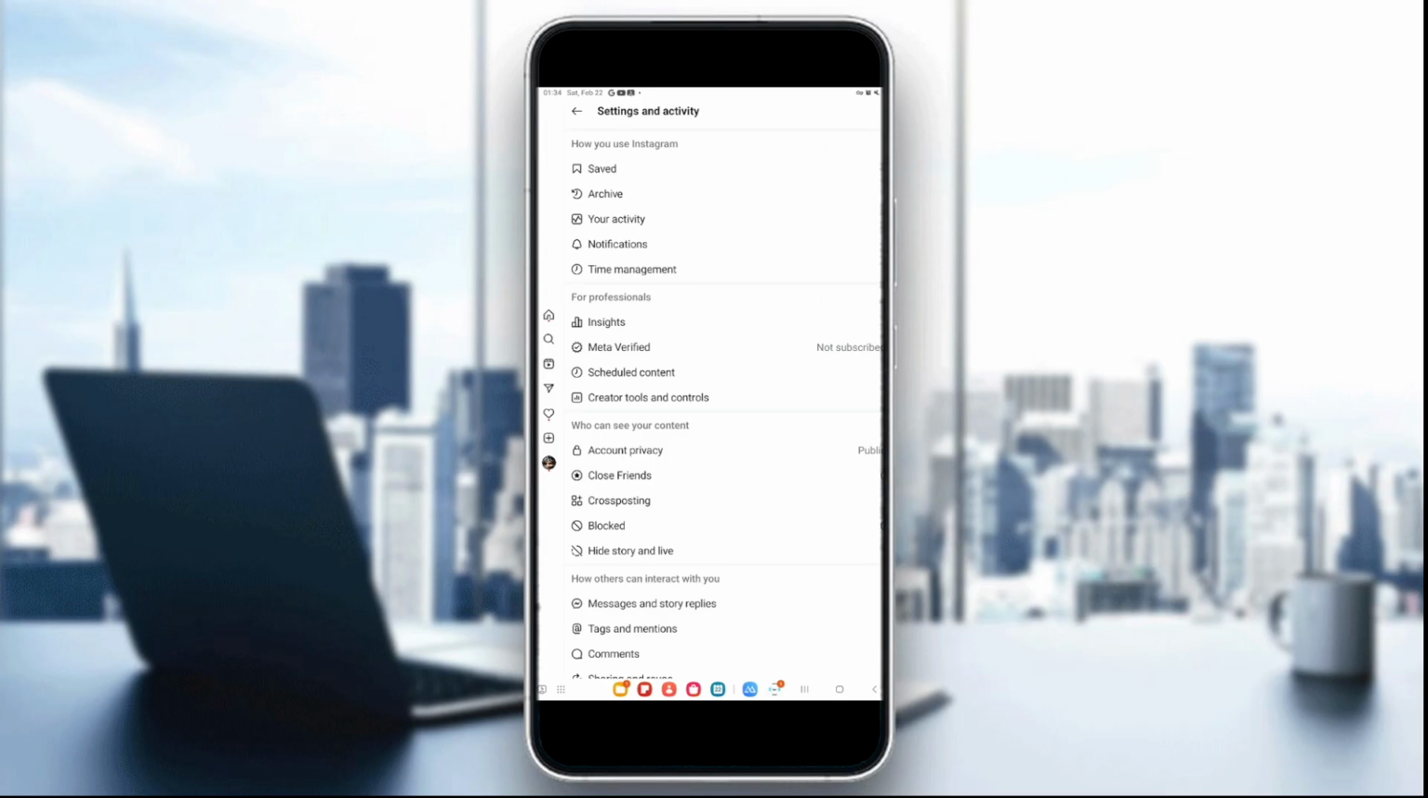The third step is to start creating Reels for bonuses. Instagram will track your views on Reels and you'll earn money based on views and engagement.